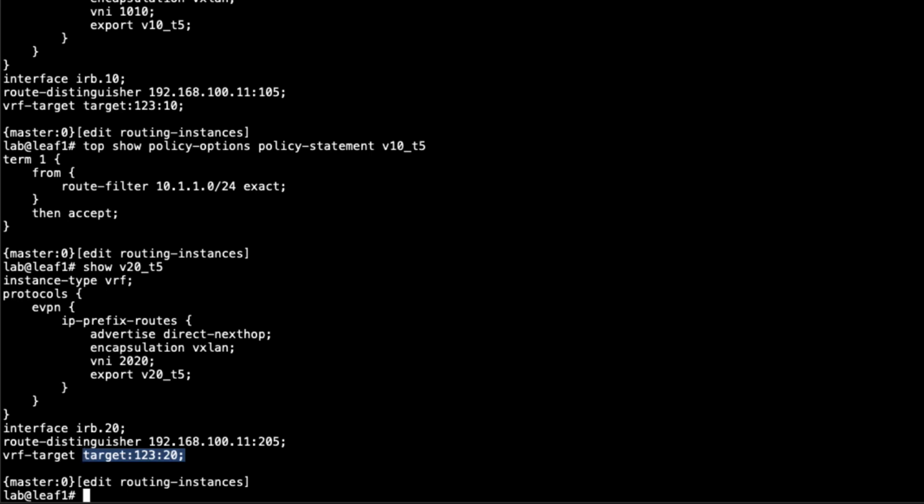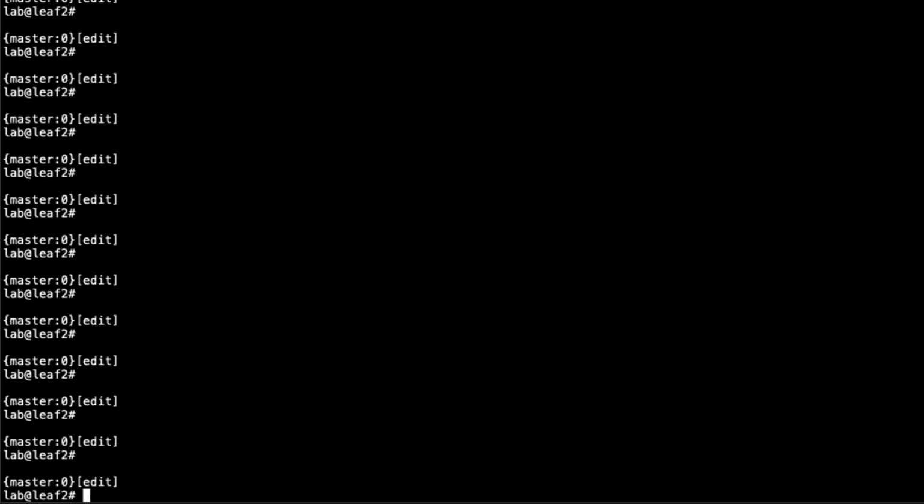So let's go ahead and jump to leaf 2 and get this configuration going. So here is leaf 2. Let's go first, set my caps lock on, then let's go to routing instances v10_t5.